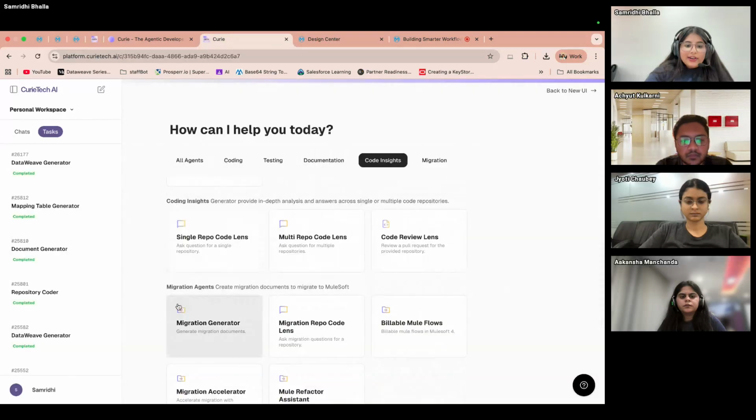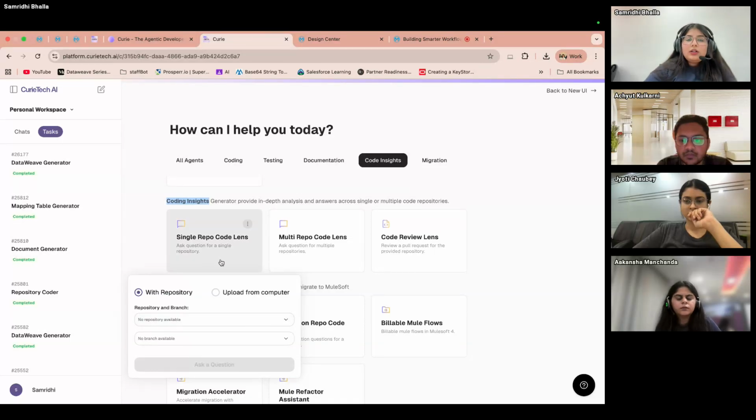Then we have our coding insights. We have single repo code lens and multi-repo code lens view. In this, it acts from a lead developer and architect point of view, where you just need to provide the code to it, and it scans the ins and outs of your code.